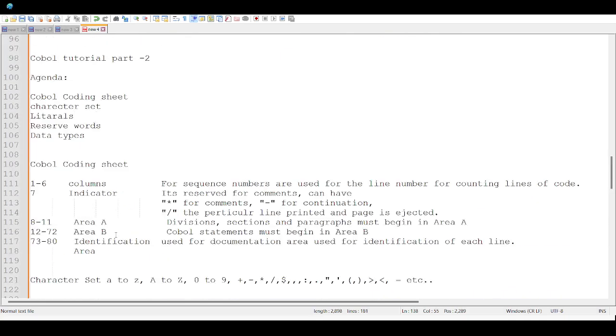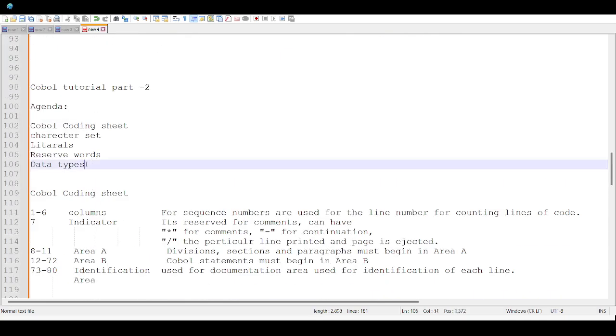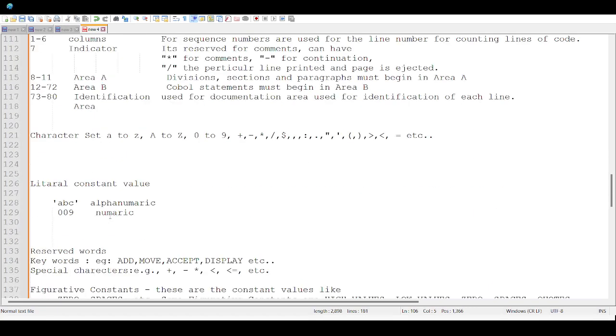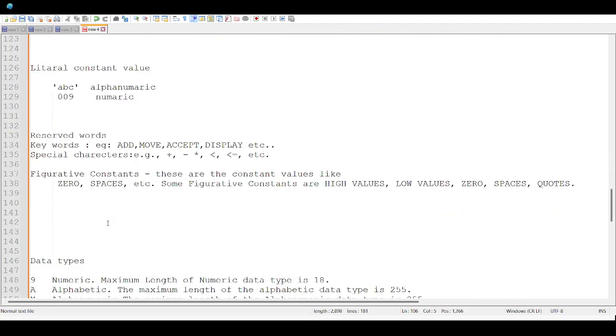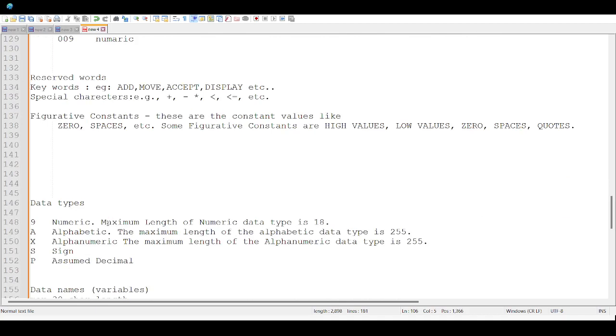Next one is data types. This is a very important concept in COBOL. As usual, we have different data types in COBOL. Let us see what the different data types in a COBOL program are. First is the numeric data type. We have numeric, alphabetic, and alphanumeric. These three are the main data types in a COBOL program.